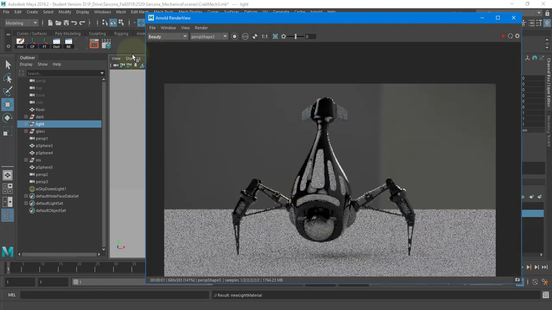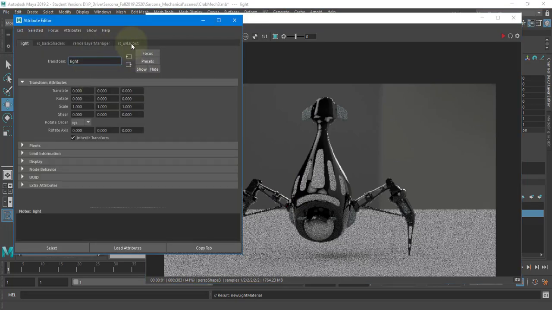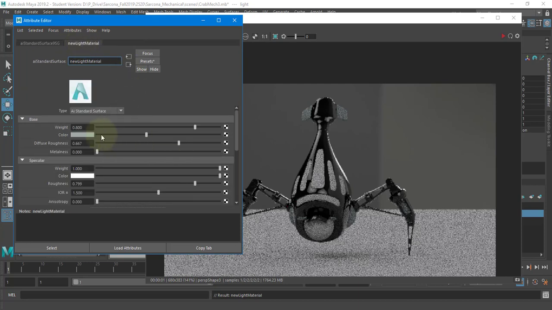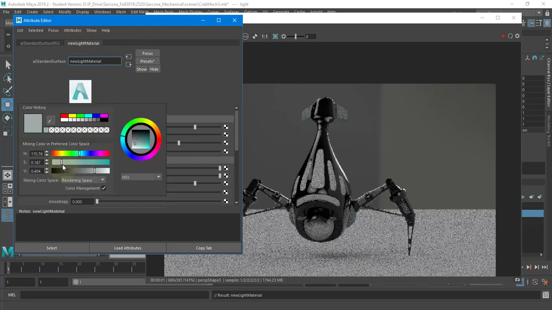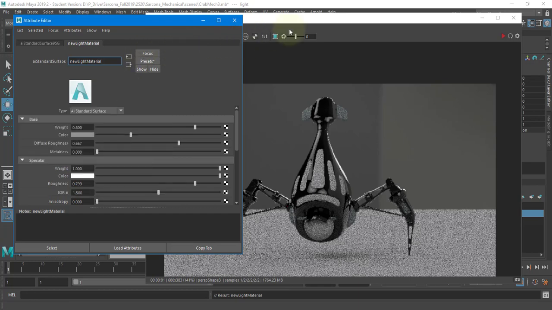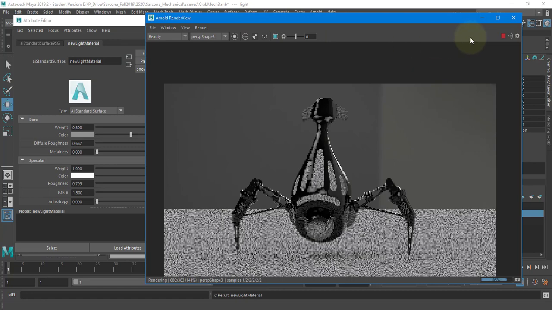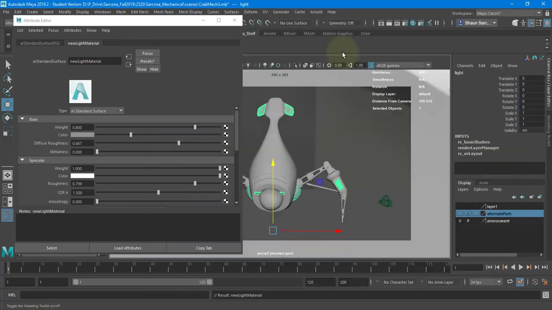Okay, I don't like the blue, so I'm just going to hit Control-A to open the attribute editor. And there it is. So I'm just going to desaturate, and bring that down a little bit more, and then render that again. All right, so that's good.